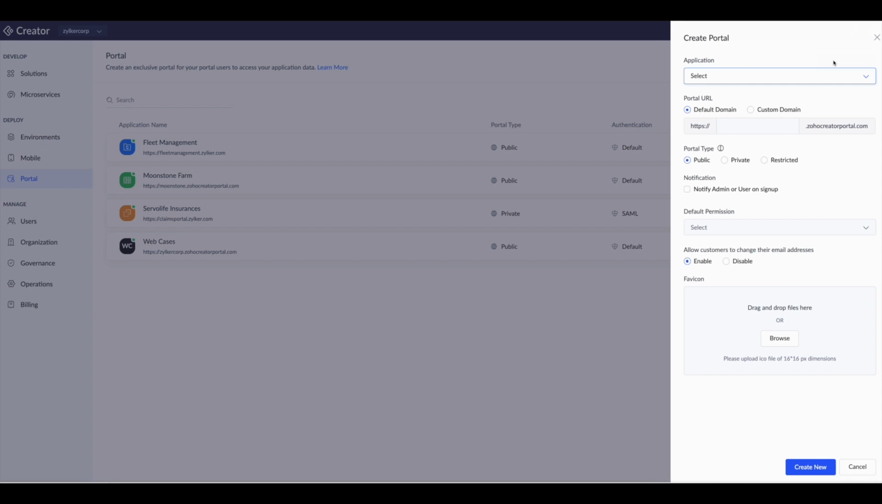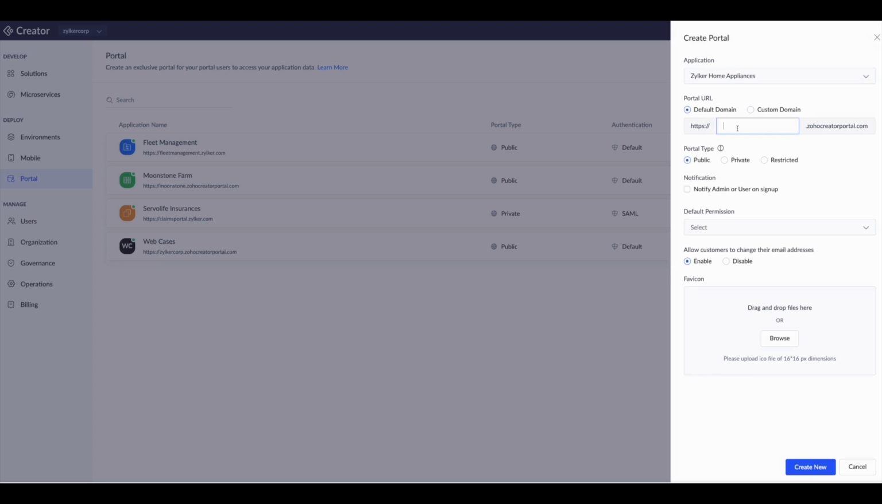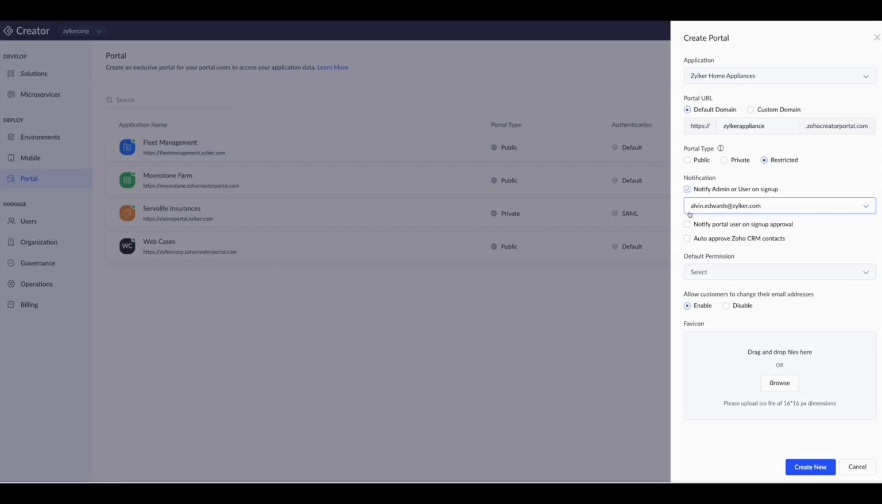and we'll create a new one. So here we're going to choose our app. We're then going to specify a default domain. So we'll call this Zoho appliance. We'll choose what portal type we want. Let's go with restricted. We'll notify admin, notify portal user. We can give a default permission set or we can leave it blank. We're just gonna leave it as feedback.